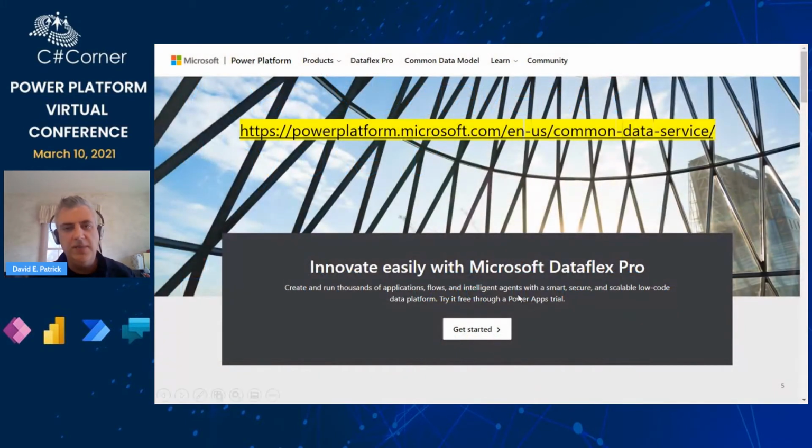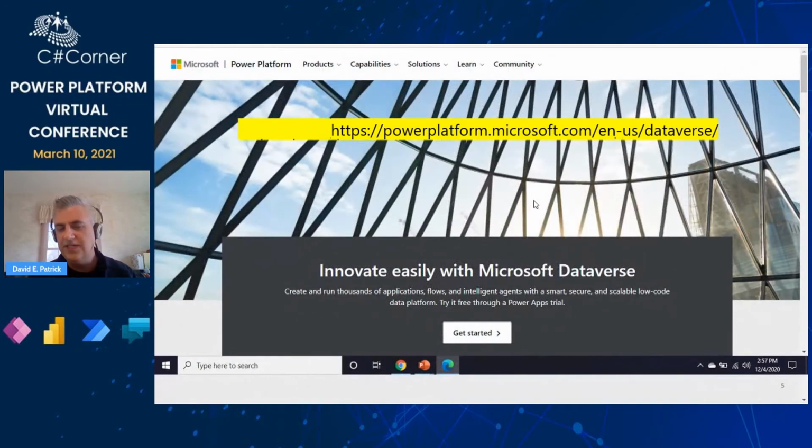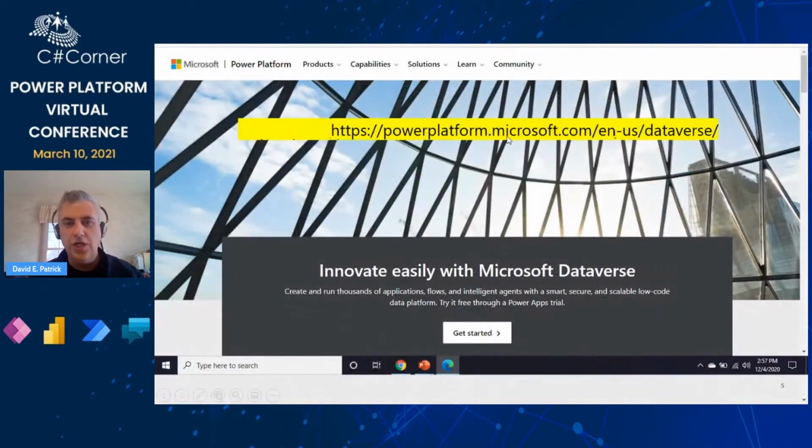So as I mentioned, it used to be Common Data Service, so we crossed that out. Now it's Dataverse. It's no longer DataFlex Pro. It is Dataverse. Again, just hammering the point home that we have changed the name, but we've settled on Dataverse now, so that's exciting. If you want more information on that, you can go to this link, and it will have tons of information. We're actually going to reference some of the information.